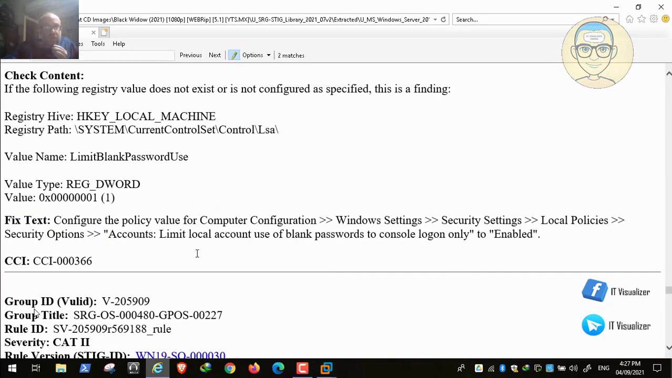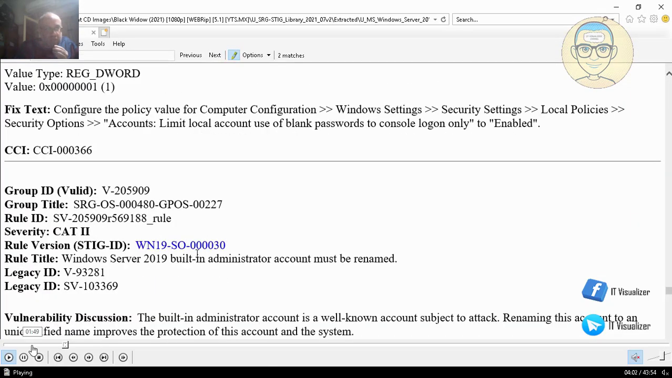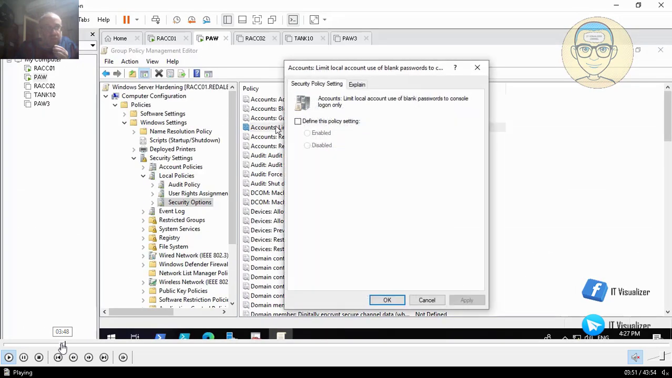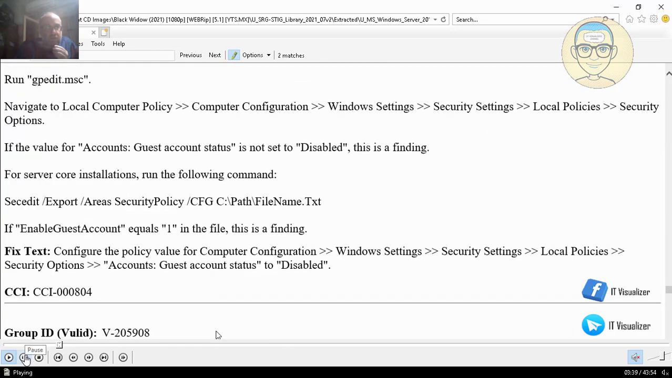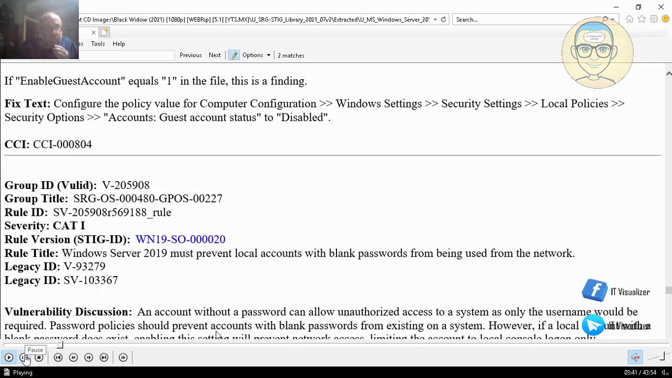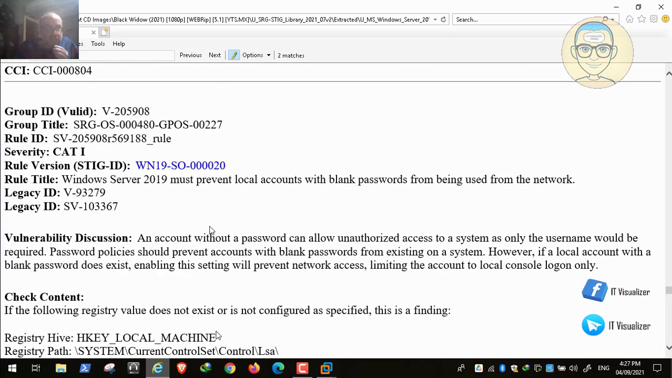So this is the recommendation, but I need to get a little bit here for something else. Let's go and have another thing here. Okay, here it says an account without a password can allow unauthorized access to a system as only the username would be required. Password policy should prevent accounts with blank password from existing on a system. However, if a local account with a blank password does exist, enabling this setting will prevent network access, limiting the account to local console only.